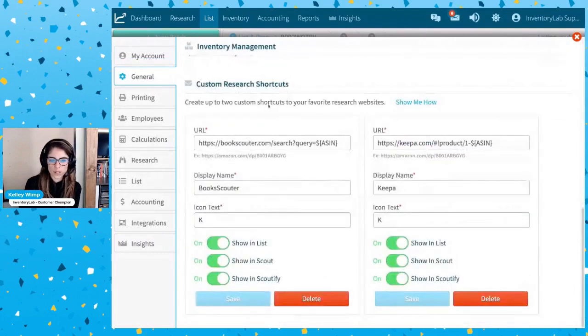Awesome. So yes, back to those research shortcuts, you can actually set 2 different ones, and you can also have the icon text be your favorite emoji if you'd like it to be that instead of just a letter. This Show Me How link will also take you directly to our support article that will walk you through how to do that if you have any further questions there.